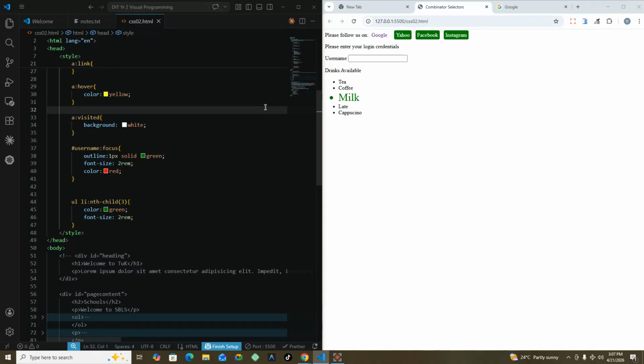we are able to select an element based on its position. So you can use first child, you can use last child, you can use nth child, then you tell it exactly which element you're targeting as far as this selector is concerned. That's why we're referring to them as what we call structural pseudo classes.